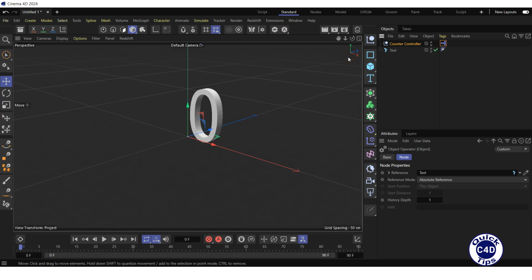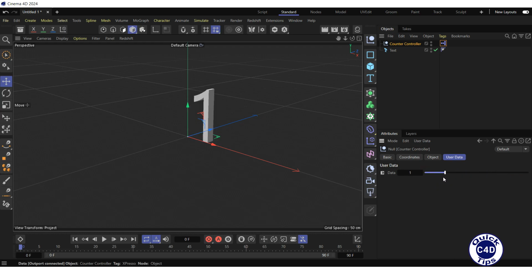Close the Xpresso editor, select the counter controller in the Object Manager, and go to the User Data tab. Here, if you move the integer slider, the text will change accordingly. Let's animate the integer slider. For this, extend the timeline to 180 frames.